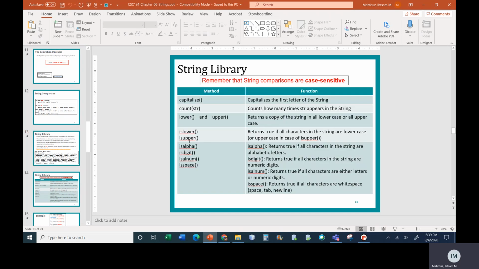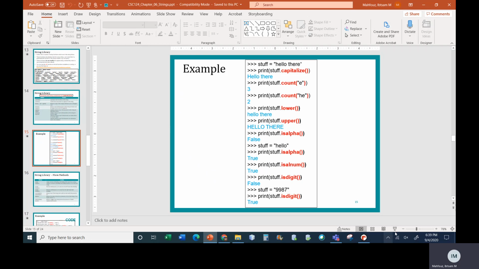So a lot of functions exist. One of them is called capitalize, and what it does is capitalize the first letter of a string. And we're going to see examples of these. Count, if you give it a string, counts how many times that string appears in the first string. Lower and upper create copies of the string in lower and uppercase. You can ask a string if it's lowercase, if it's all uppercase, if it's alpha, meaning that it only contains alphabetical letters, if it's a digit, meaning it only contains numbers, if it's alnum, if it contains both letters and numbers, if it's a space. So let's look at some examples here.